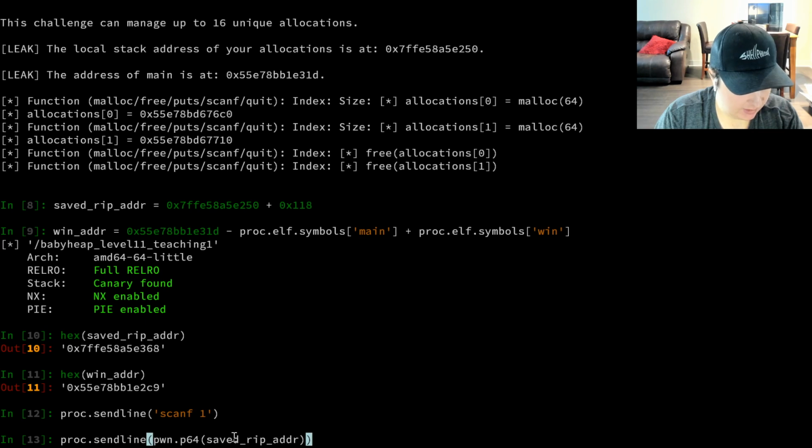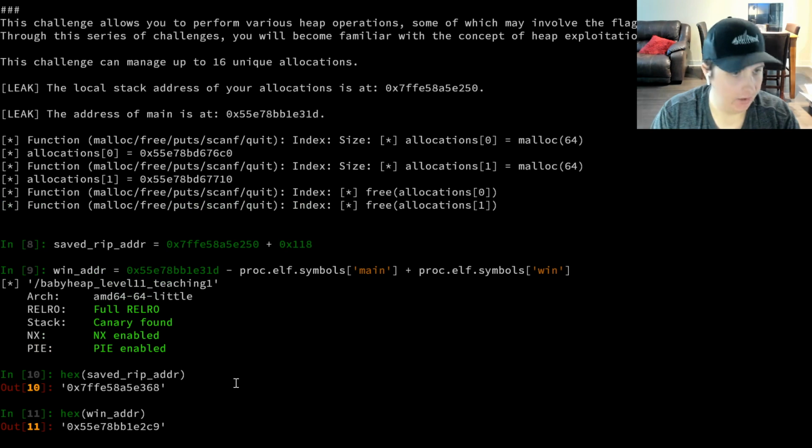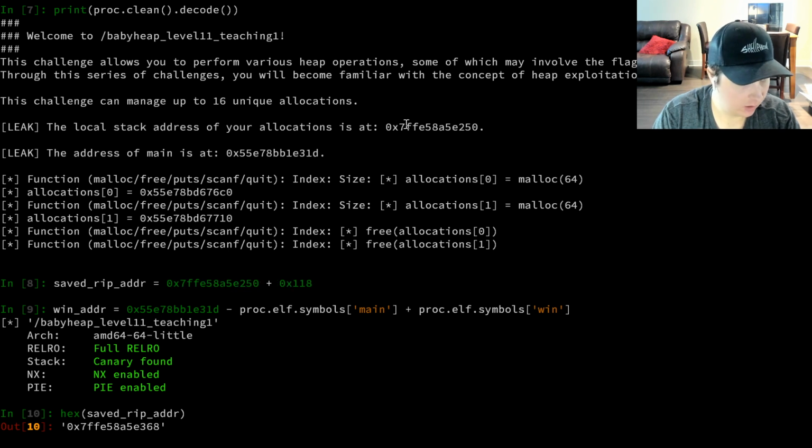when we do this, we're going to be corrupting basically the second entry in Tcache to be this saved RIP address on the stack. Sorry, how did we get the saved RIP adder? Okay, so we computed it as plus hex 118 away from the leak, this leak.